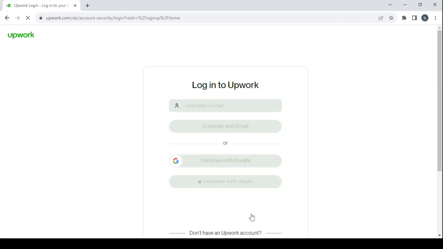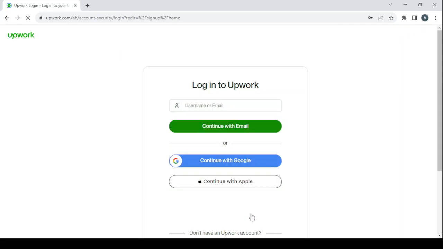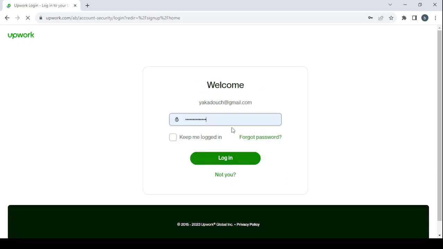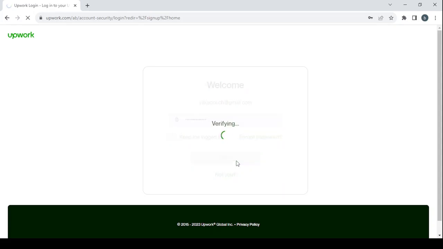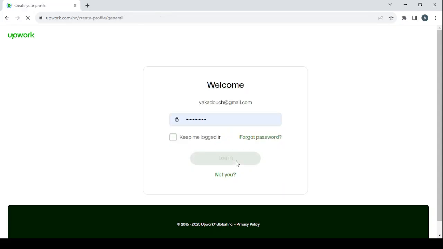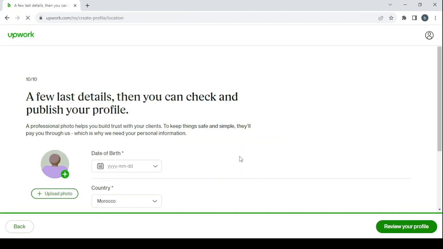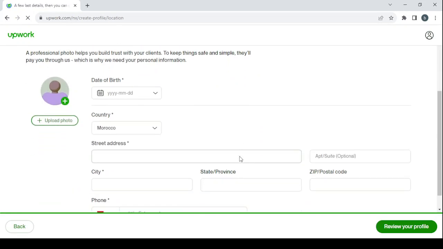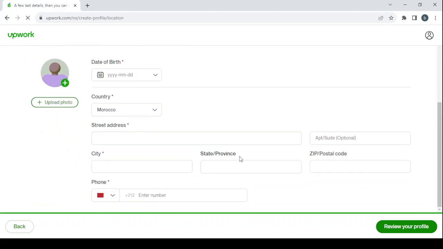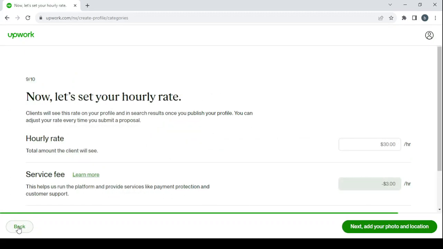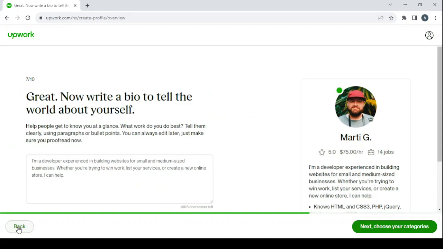I've already created my account in the platform, and here I'm going to enter my email, continue with email and then password. Then click on login, and after that you proceed to creating your profile. So here, this is the last step of creating your profile. As you can see, you can fill this information, but let's go back to start from the beginning, the first steps of creating our profile. So let's go back.